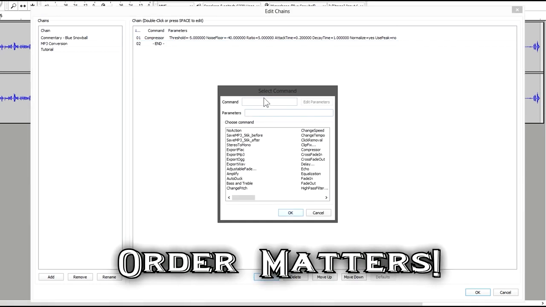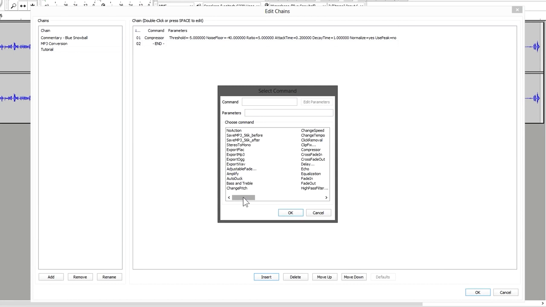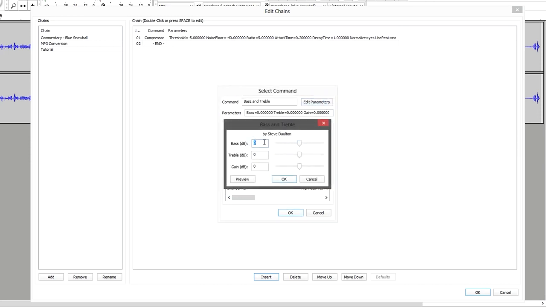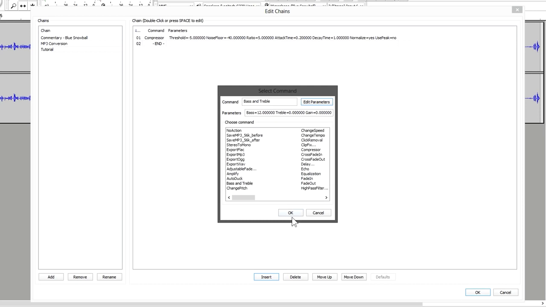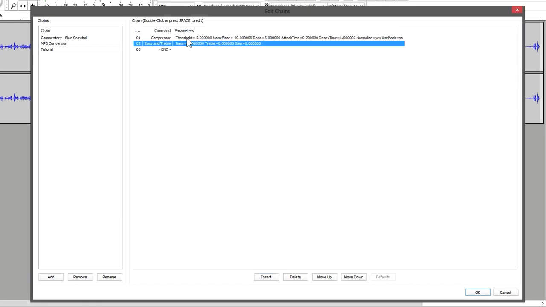And then if we hit insert, we want to do another one. The next thing we did was a bass boost. So we'll find bass and treble. There we go. We'll double click it and edit parameters. And we put that up to 12, right? Hit OK and OK. As you see, it puts that in there.